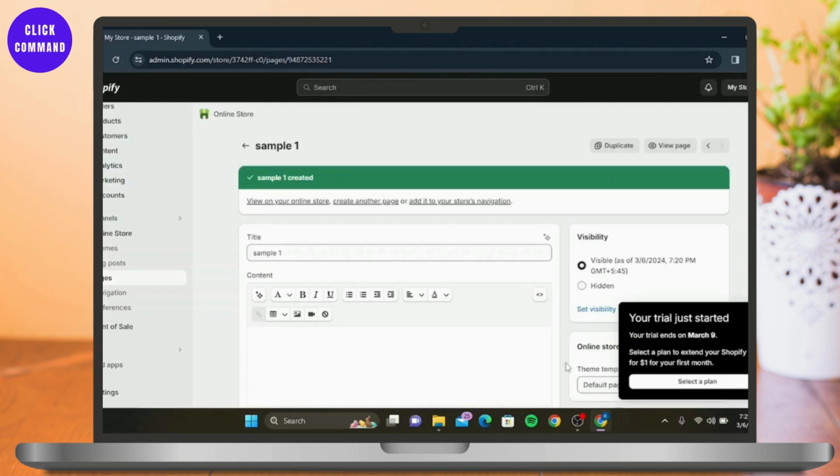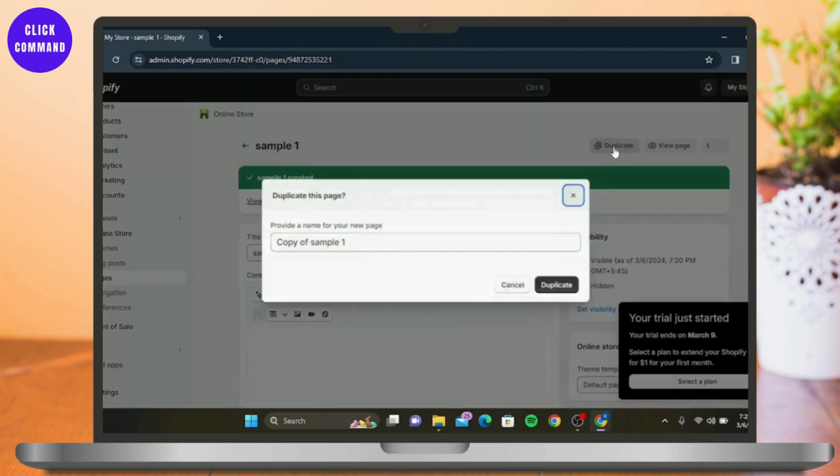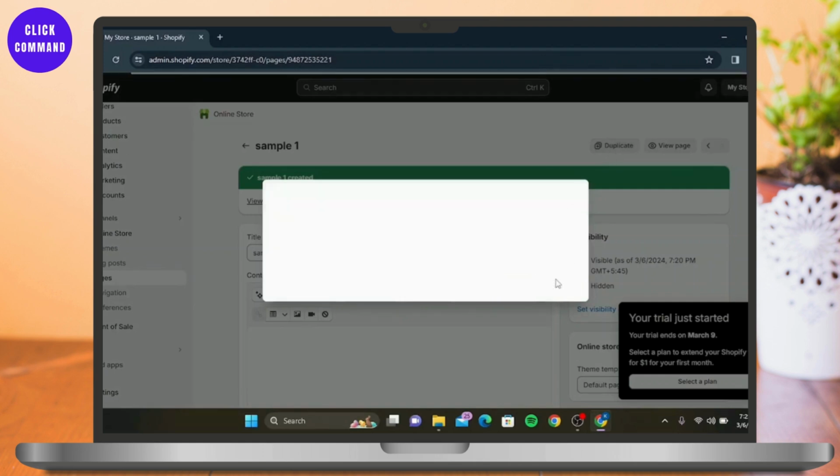After your sample has been created, you can simply duplicate it, and that's how you can create multiple pages in Shopify.